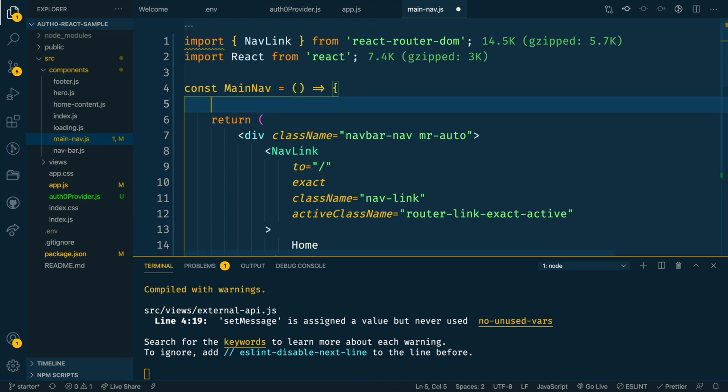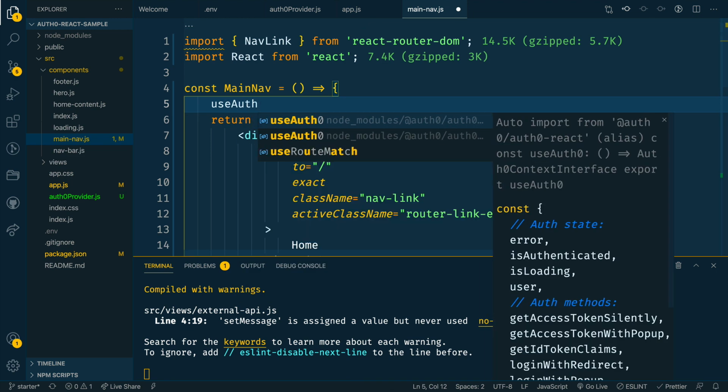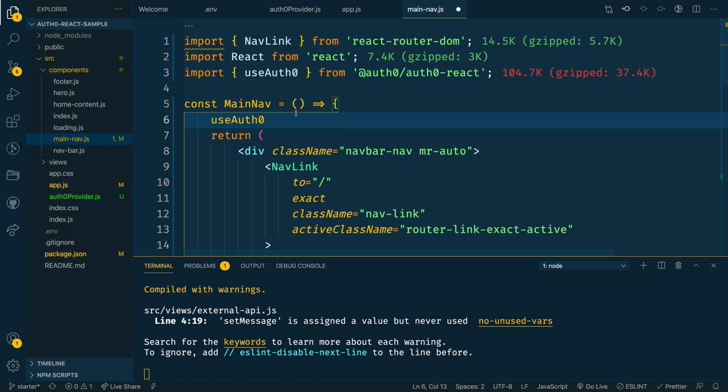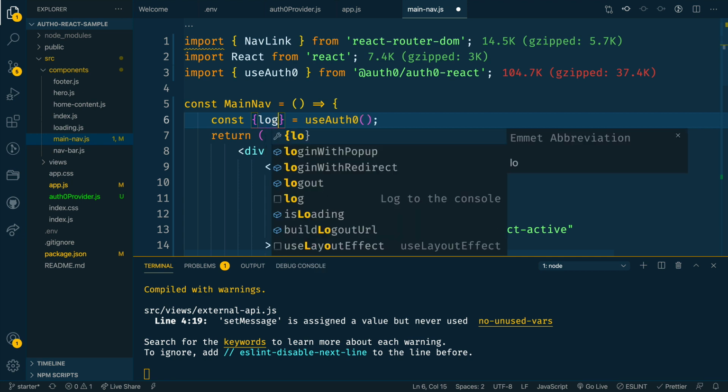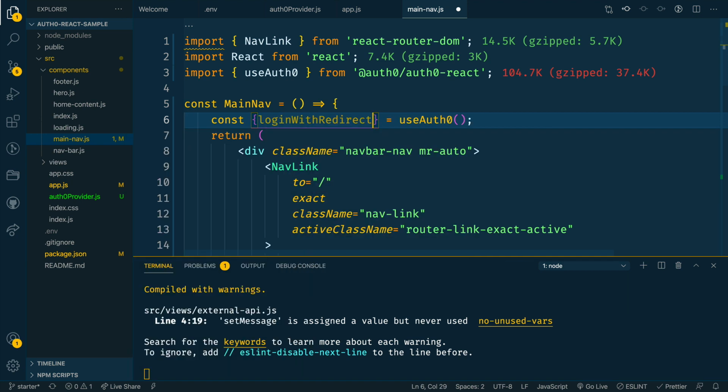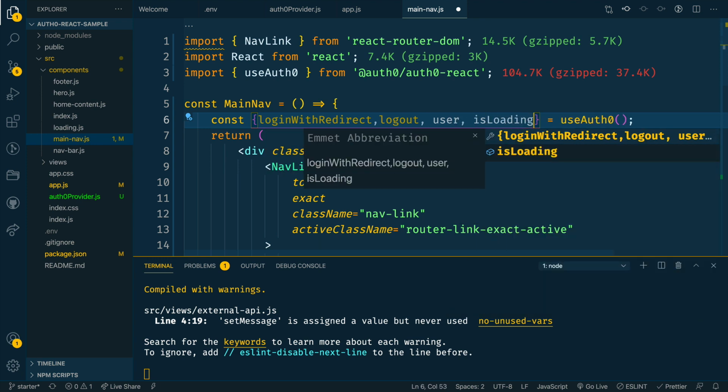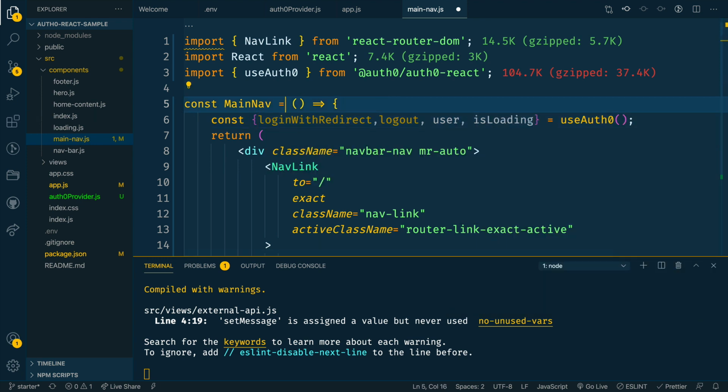So now that we've got that formatted, we want to use the useAuth0 hook. Notice I get auto import in here again. And from that thing, we want to destructure certain properties. So we want to get the loginWithRedirect function, the logout function, as well as the user and isLoading properties as well. And now we can use those to display our login and logout buttons.